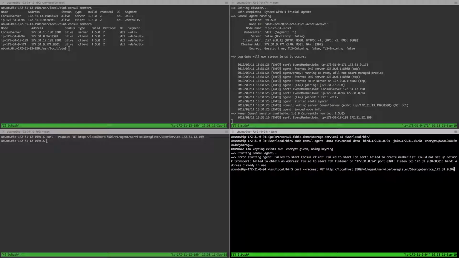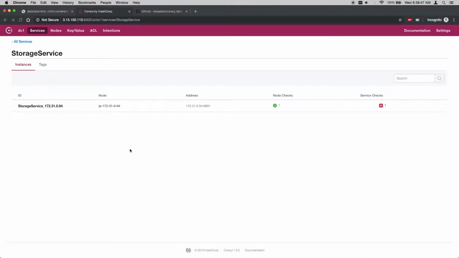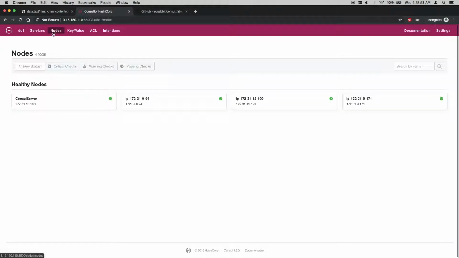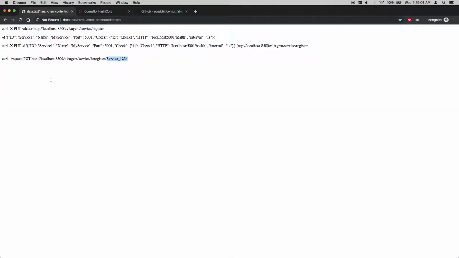72.31.0.94. Okay, this service is also now deregistered, and you can see only the Consul service is registered here, and you can see all the four nodes, and these all the four nodes are now passing because no services are running. Now let me try registering some services in these nodes.